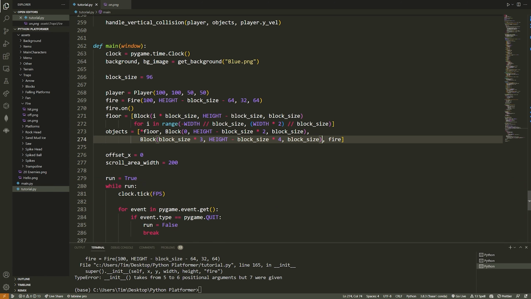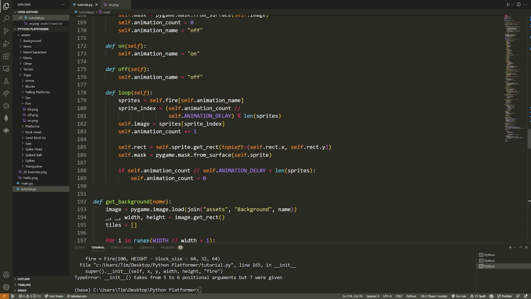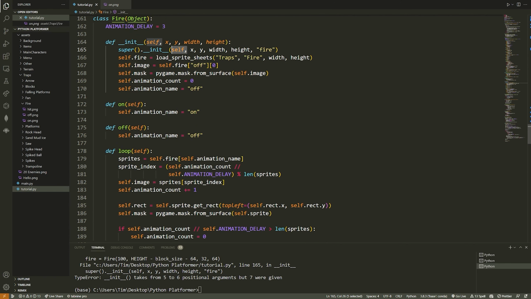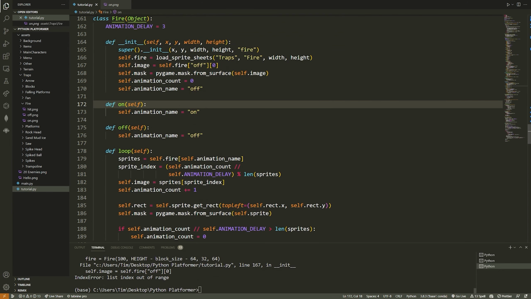Okay, I see the issue here. Let's go back to our fire, and we don't want to pass self. Let's remove self. Okay, let's run this. List index out of range, self.fire off 0.